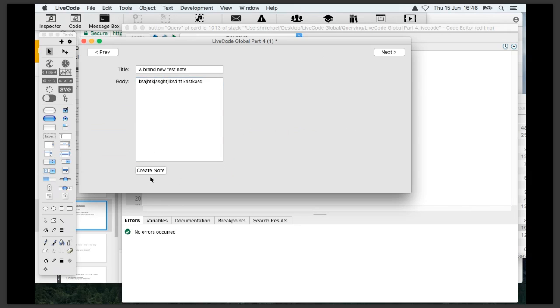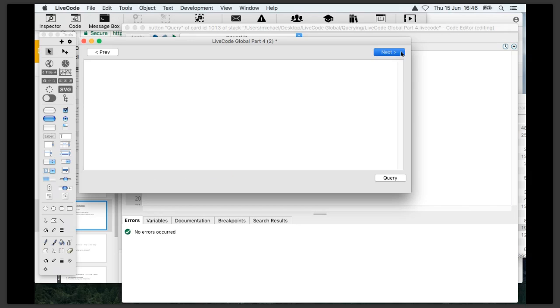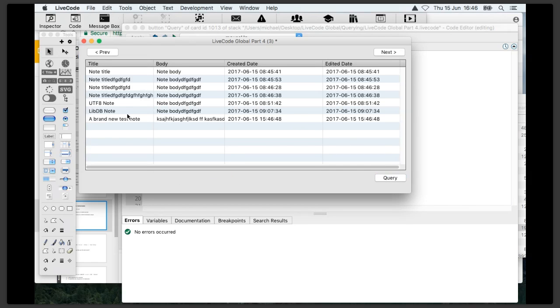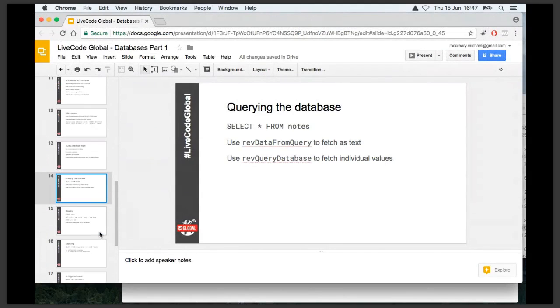Create that note. Now you can see our brand new test note has been fetched from it, and the date that it was created and edited was 15:46, which was only 15 minutes ago, or less than that. So the next thing we probably want to do is consider updating.